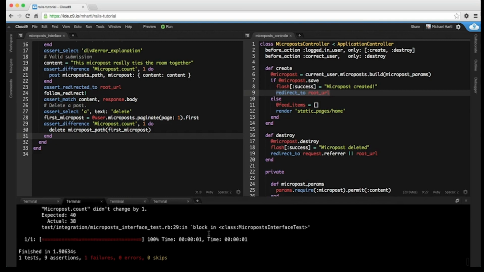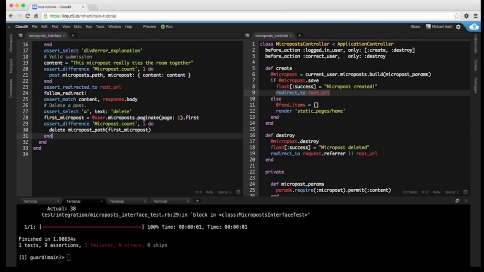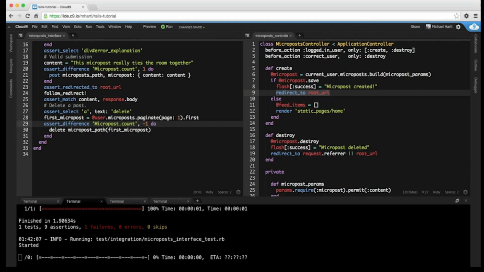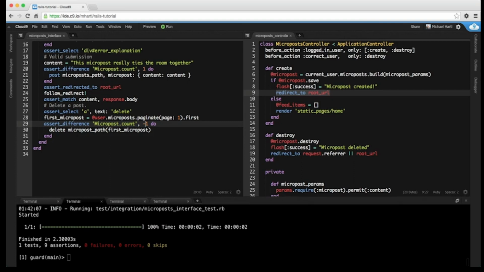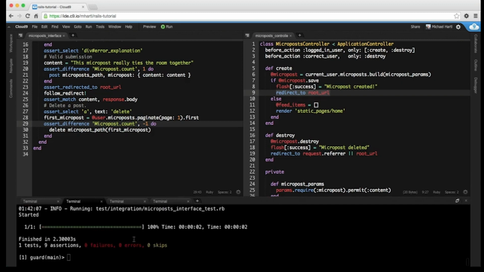Oh, that didn't pass. What happened? We want to delete the micropost, so it should be difference of -1. You can see up here the difference is 2, right? It was 40, expected actual 38. That's because it was +1 instead of -1 for a difference of 2. All right, so that's working.